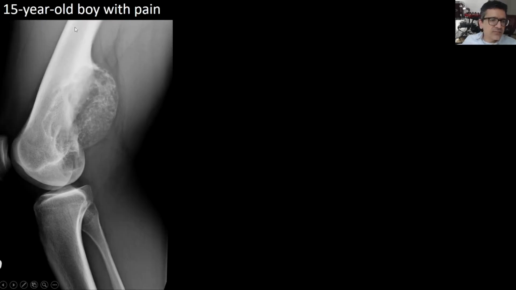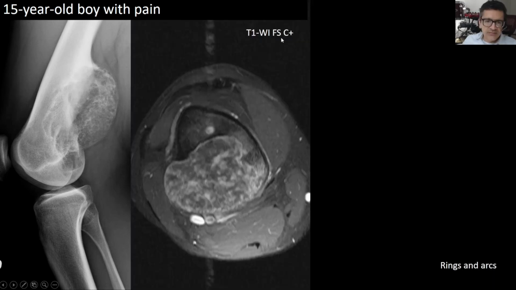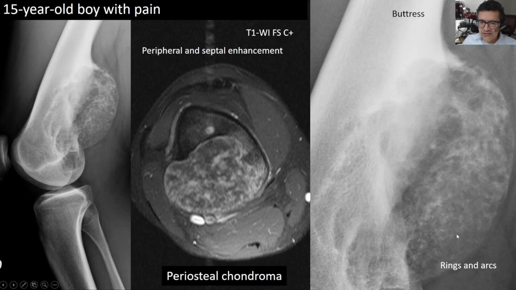This is that 15-year-old boy we saw earlier with the pain while squatting and the buttress periosteal reaction, remember? And this is your typical chondroid matrix, rings and arcs calcifications within this lesion. And here it is on a post-contrast image again, this peripheral and septal enhancement, and this ended up being a periosteal chondroma, and your typical buttress periosteal reaction for a benign or less aggressive lesion and rings and arcs calcifications.